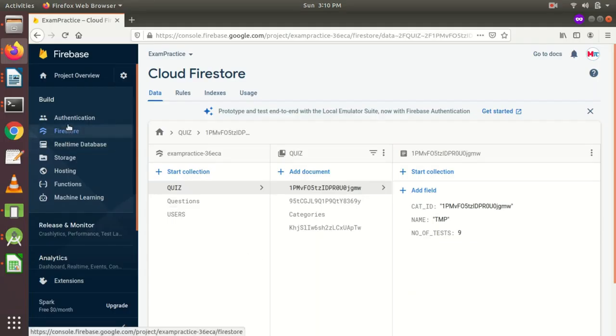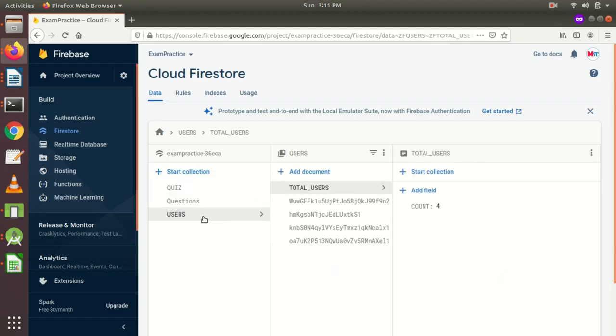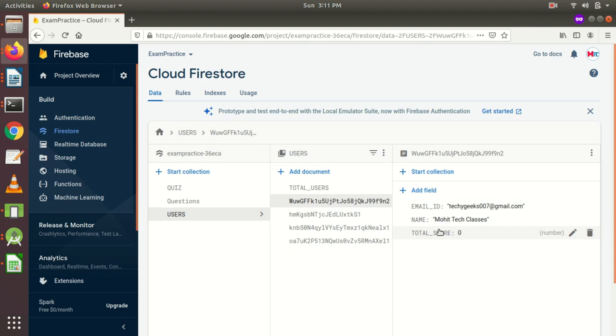So this is our Firestore database. In this we have these collections, so go to the user collection. Here go to the first collection. Here we need to update this total score, because we have to add whatever score the user gets to the total score. So we have to update this every time the user finishes a test.